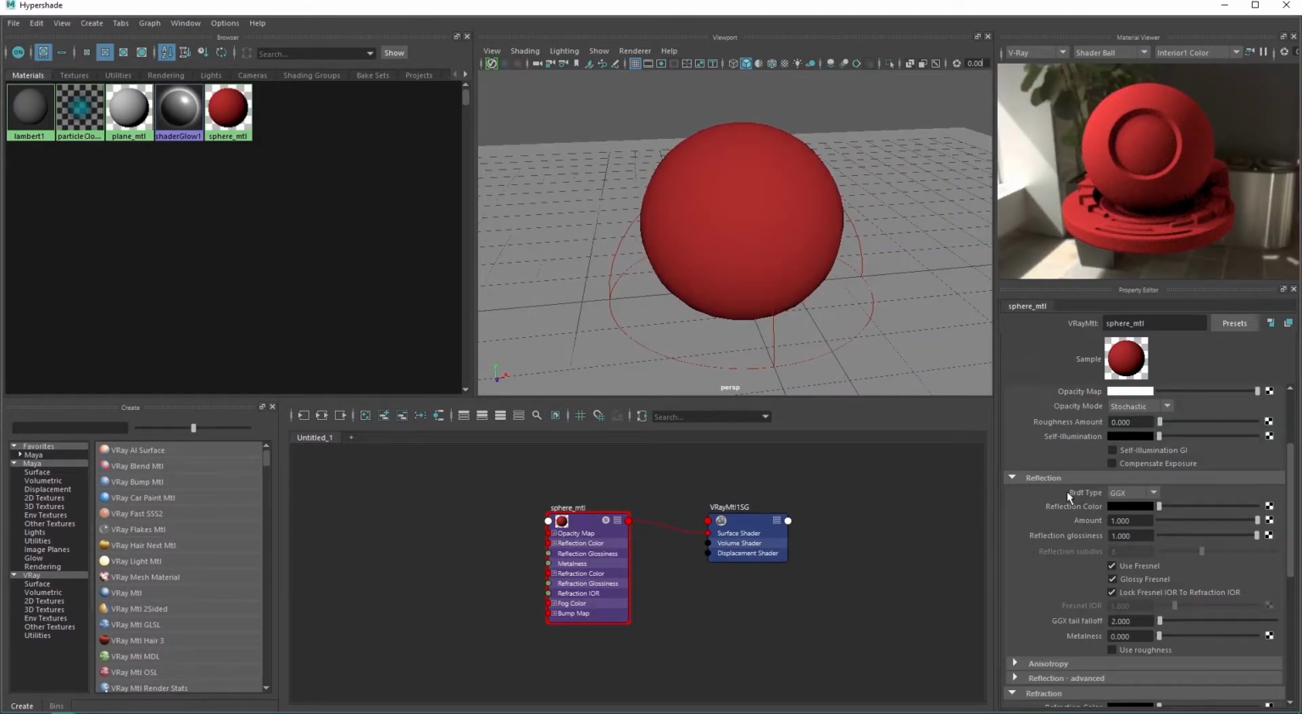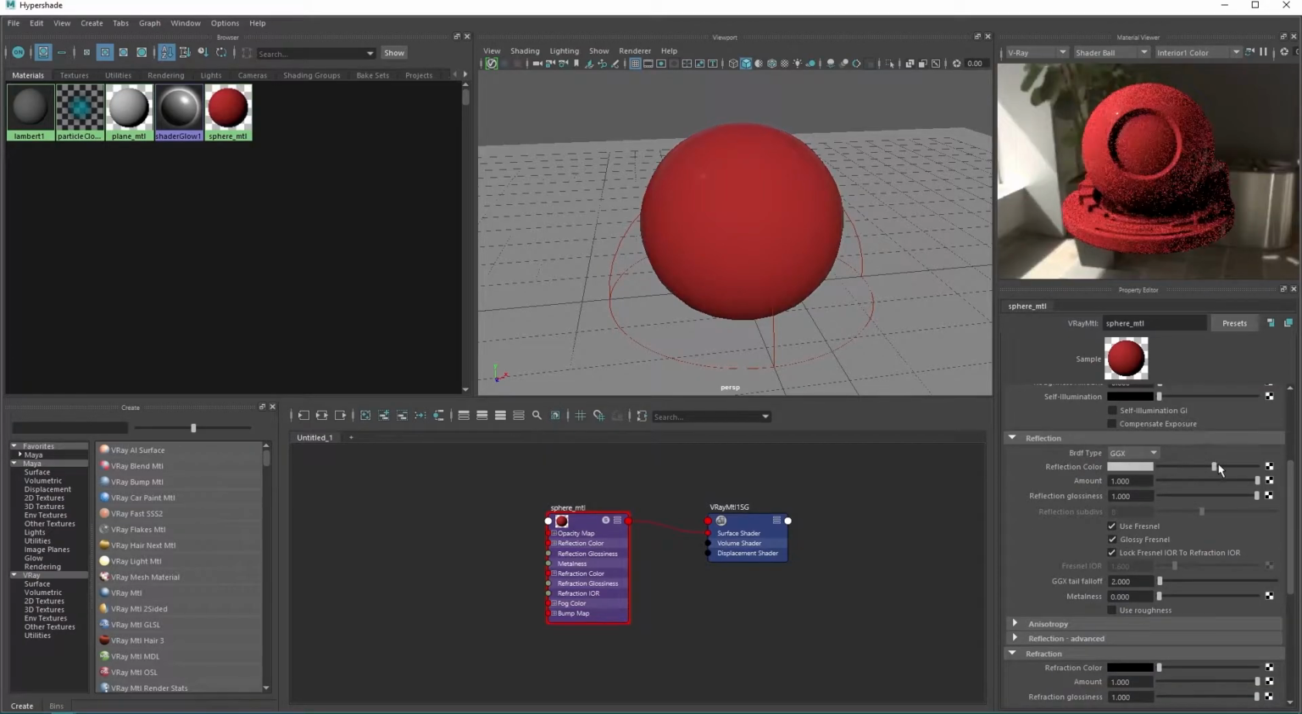Let's move on to the reflection section. Reflection color specifies how much you want your object to reflect, while reflection glossiness specifies how glossy or shiny you want these reflections to be. Lower values produce matte materials, while higher values produce glossy materials. Again, I normally leave the amount at 1, which is the more realistic value. You can tweak it if you want something more stylized, however.